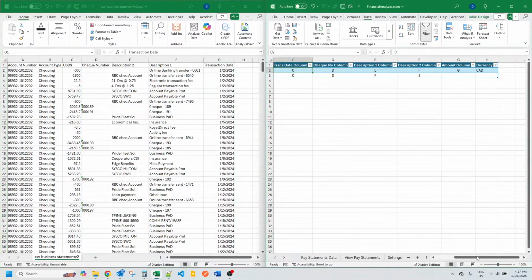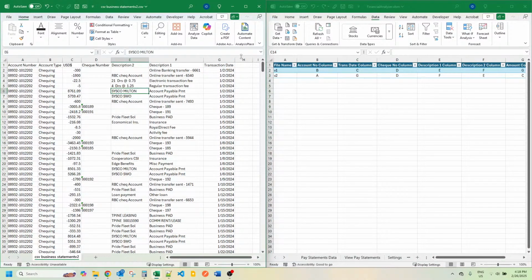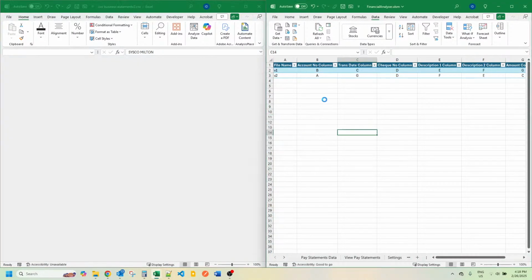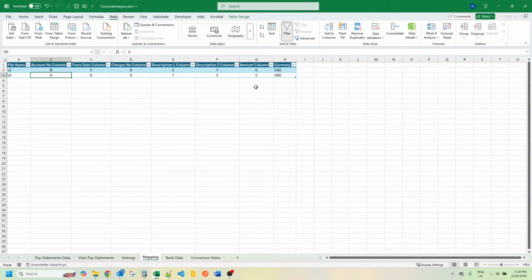Okay, so let's start that again. A got our account numbers, transaction dates in the G column, check number in the D, D1F, okay, description 2E, the amounts in the C column now, and we're gonna make this US. We already got a drop down there. Okay, so basically, whatever kind of file they have, whatever layout it has, they're going to be able to quickly just put where each column comes from, and then be able to import it.